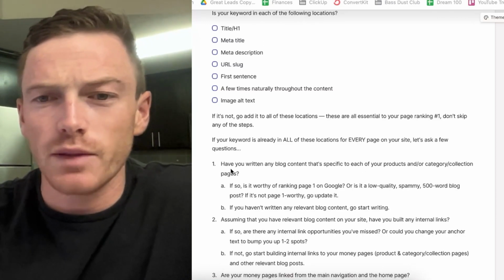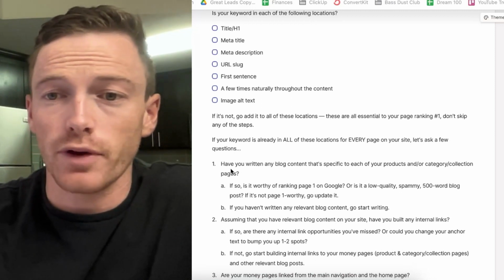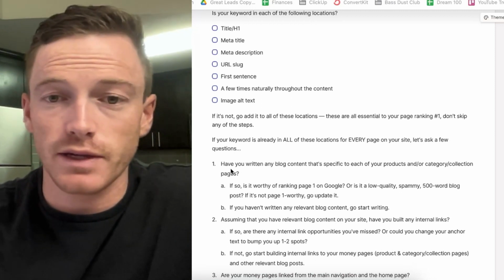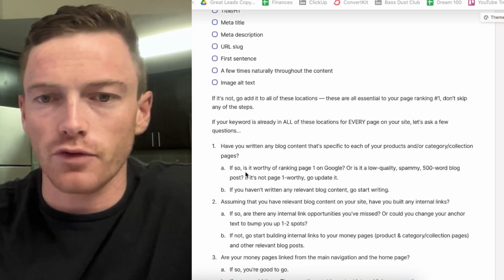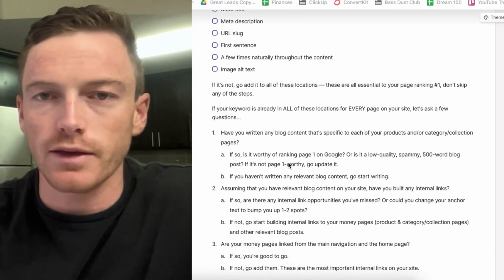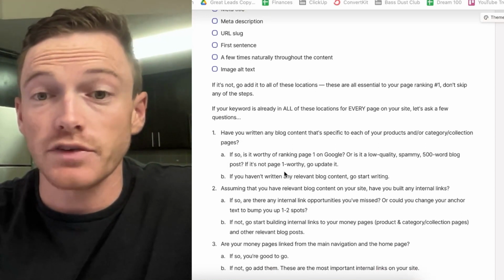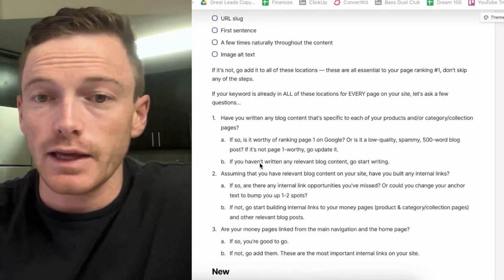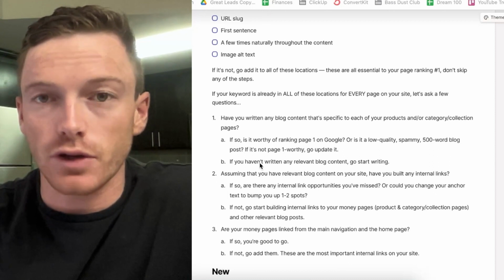Have you written any blog content that's specific to each of your products and/or category slash collection pages? If so, are those blogs worthy of ranking page one on Google? Or are they low quality, spammy, 500 word blog posts? If it's not page one worthy, go update it. If you haven't written any relevant blog content, go start writing.